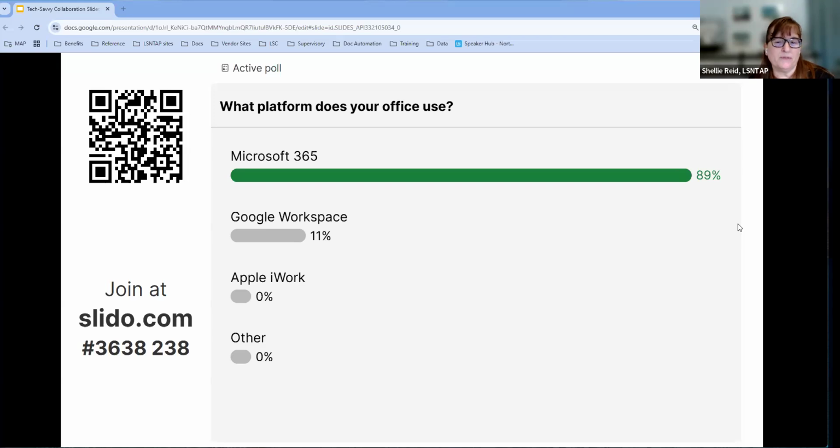And if you prefer not to use the tool, you're also able to drop your answer in the chat if you don't care to use the polling app. All right, well, I think we can see that we do have a majority here of Microsoft Office users.